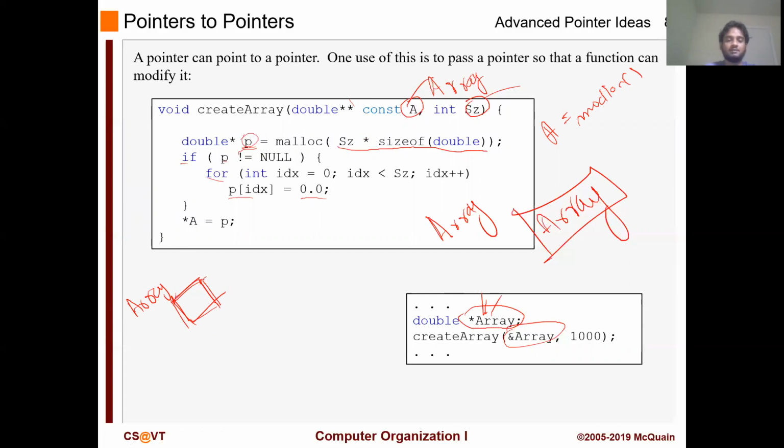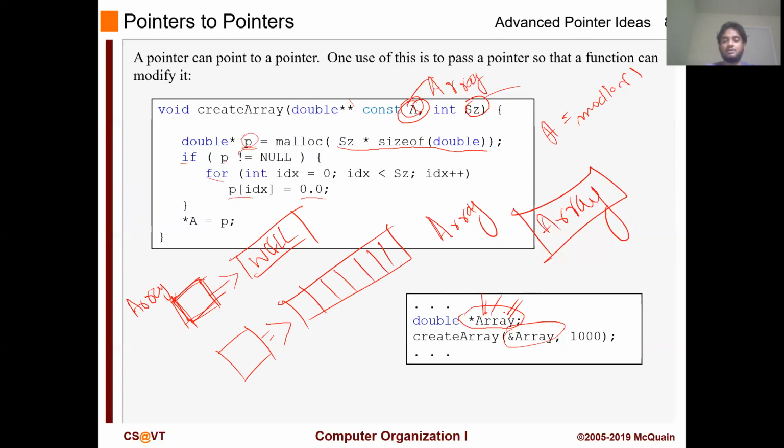So the function itself has this. Okay, it is pointing to a null because it didn't initialize to anything. Let's assume it's pointing to null. After it comes here, this A would start pointing to something else, not this array, if we didn't do a pointer of pointer. But by sending a pointer of pointer, we are making sure that this one is pointing to an array.